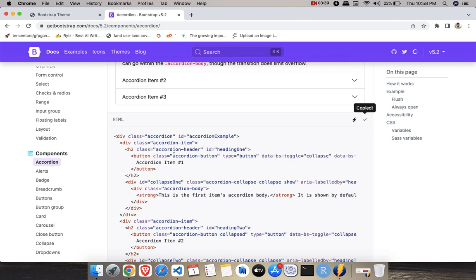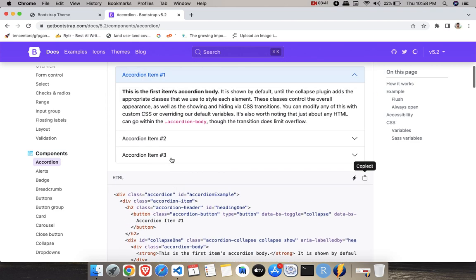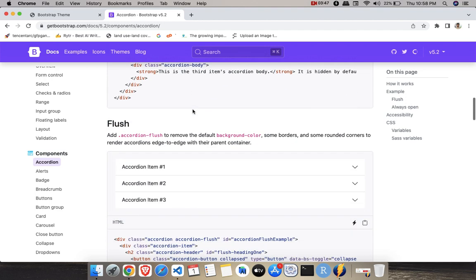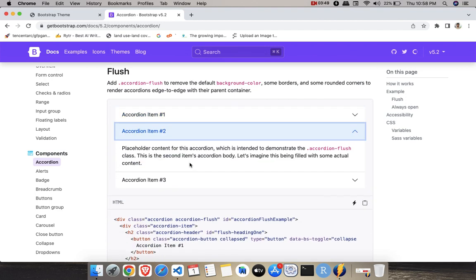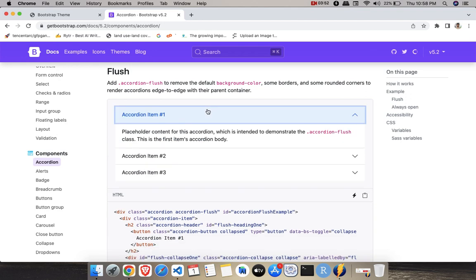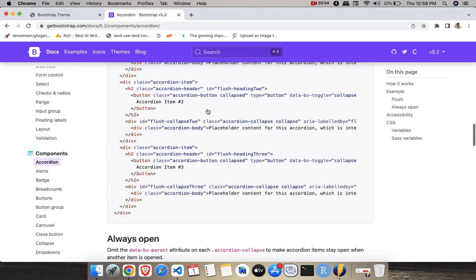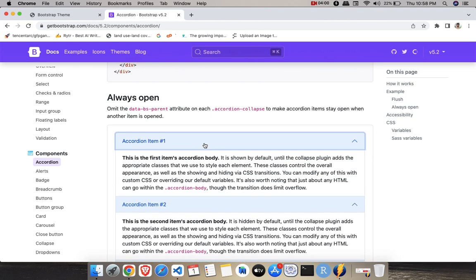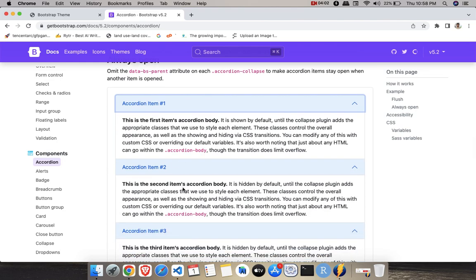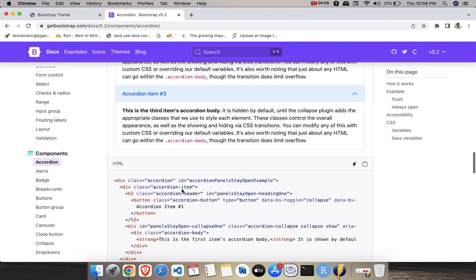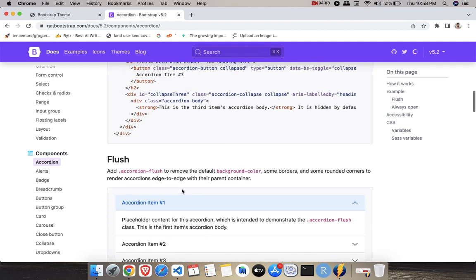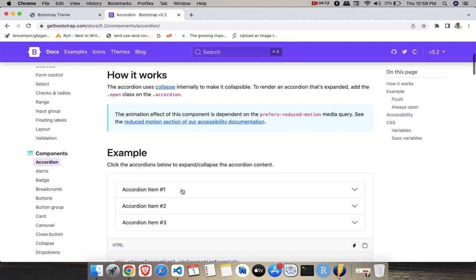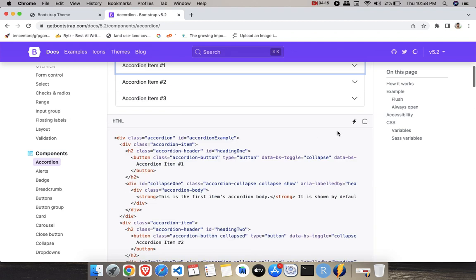So I have copied this entire code, and if you observe, this is the first example they have, this is your second option, and this will be the third option they have given. In this, the first option will not close when you click on the second item. So as per your requirement, you can take what you want. We'll select the first one, this one, and we have copied the HTML code.